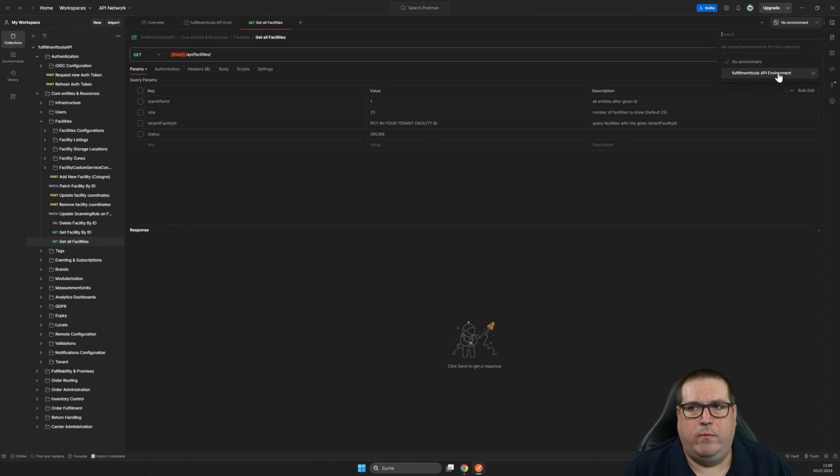And we just created one environment. So this is the one that we are choosing right now. Why is that? In the future, you might have different environments. For example, the testing system of fulfillment tools, the production system of fulfillment tools. You can still use the same collections against all these different environments, but you can switch the environments just by a click here. So that's very convenient.